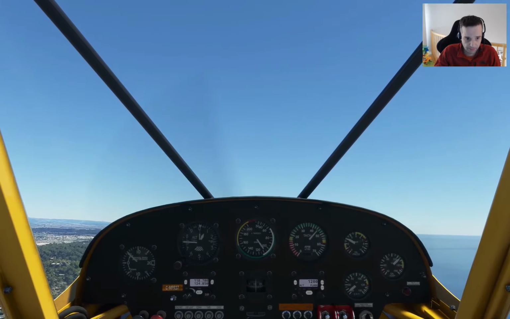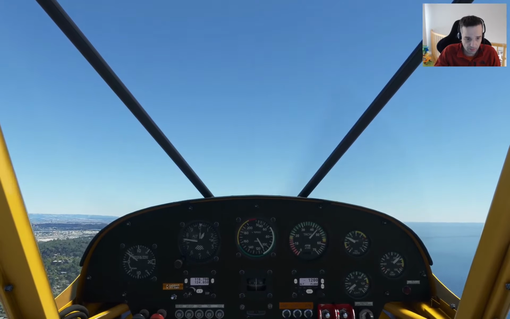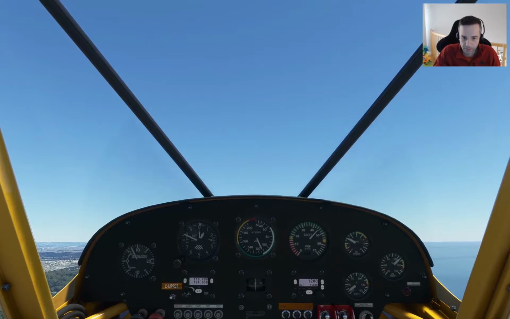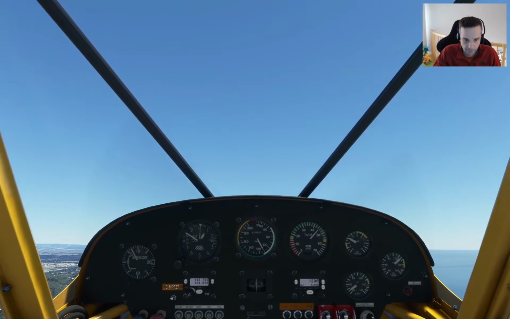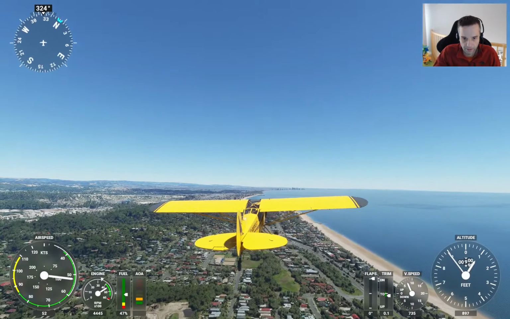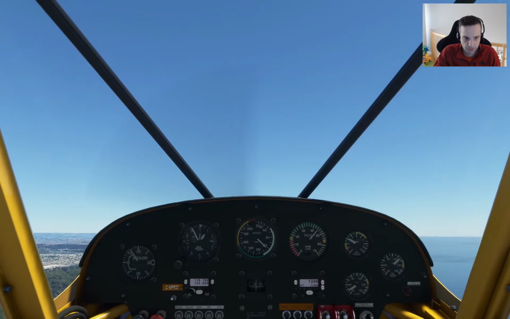Just like that. And again, we're going to be coming up on the pattern altitude, at which point we'll reduce power to around 3,500 RPM. Let's just see if we go past the runway. Alright, we've gone past the runway now, so again, we're going to turn left.